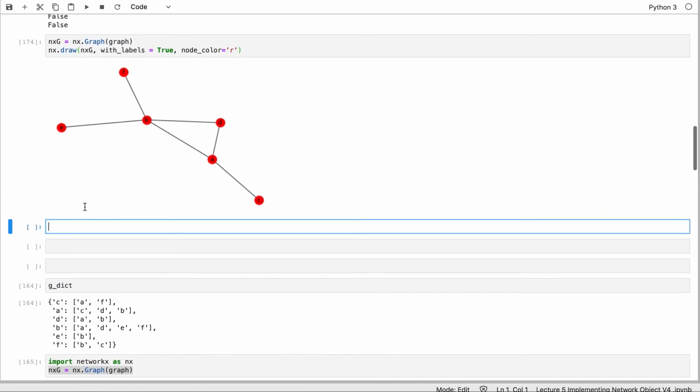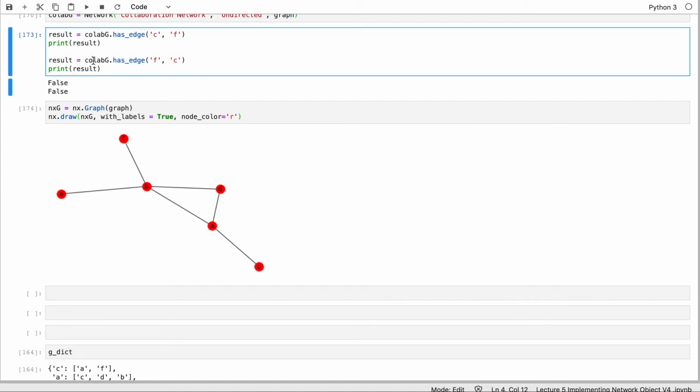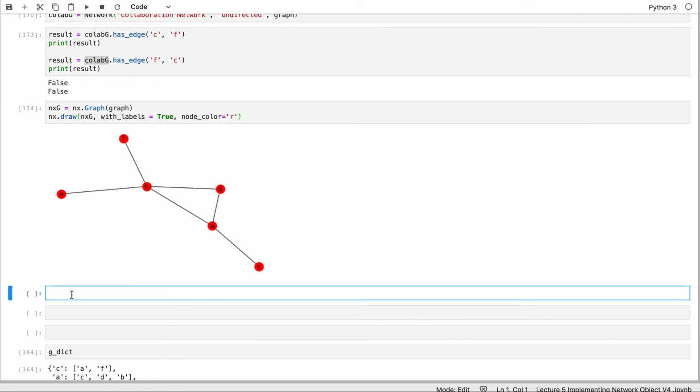So my graph name is collab G. This is our network object. Collab G dot add edge. So I want to add F to C, right? And this is supposed to give me my new graph, which is a new dictionary.